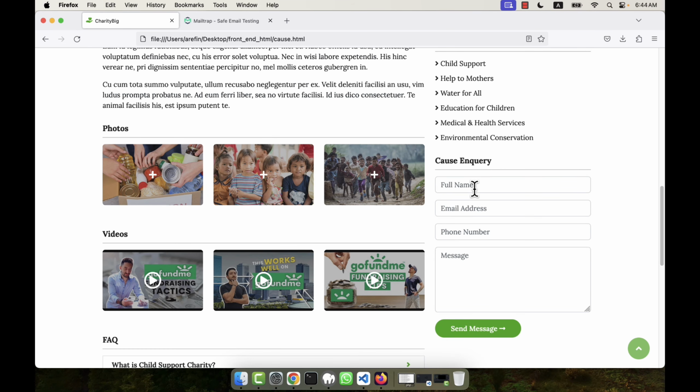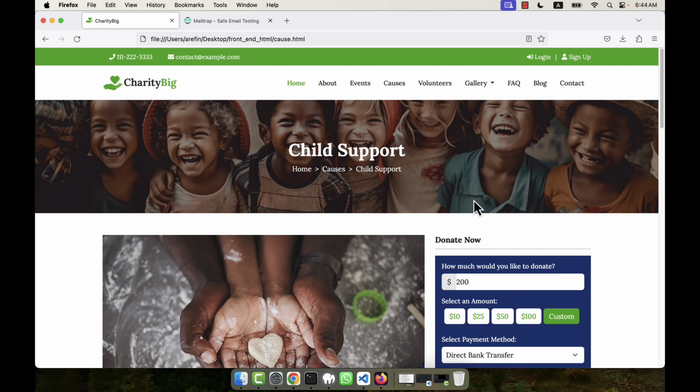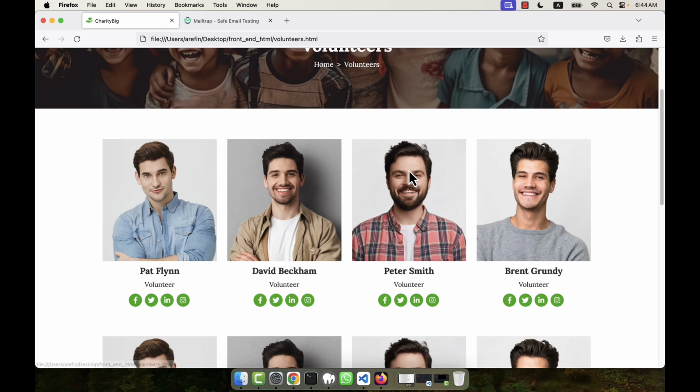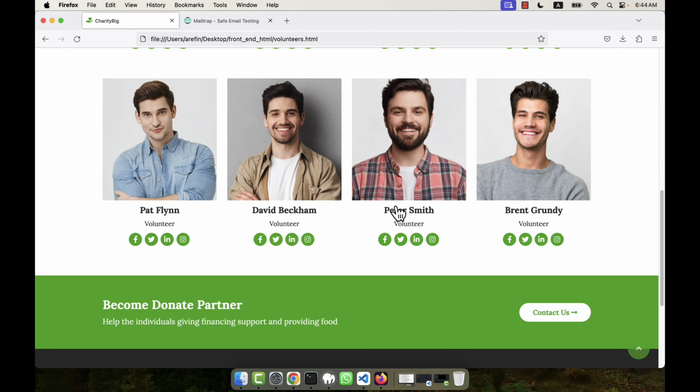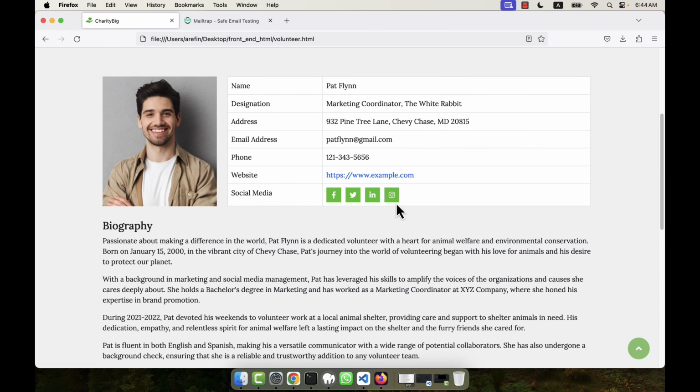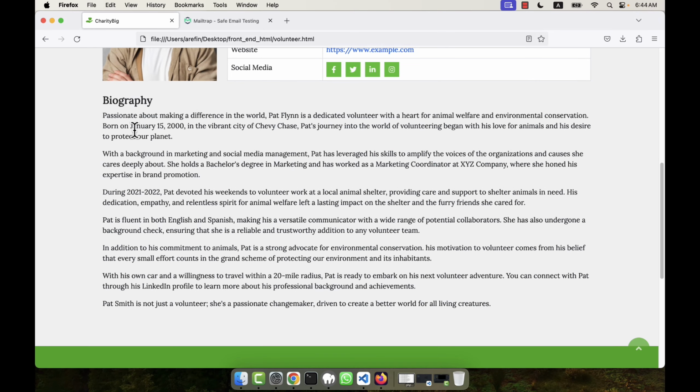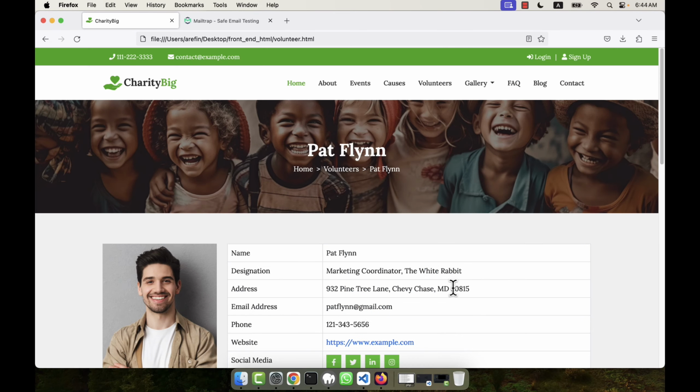And then there is the cause inquiry. If you need any information about the cause, you can contact the admin and send your message using this form. And this is the cause detail page. Then there is a volunteers page. All the volunteers of this website will be listed here. If you click on any volunteer, that particular volunteer's page will come, and here the volunteer's photo and other information about the volunteer will be shown, and his short biography will be given here.